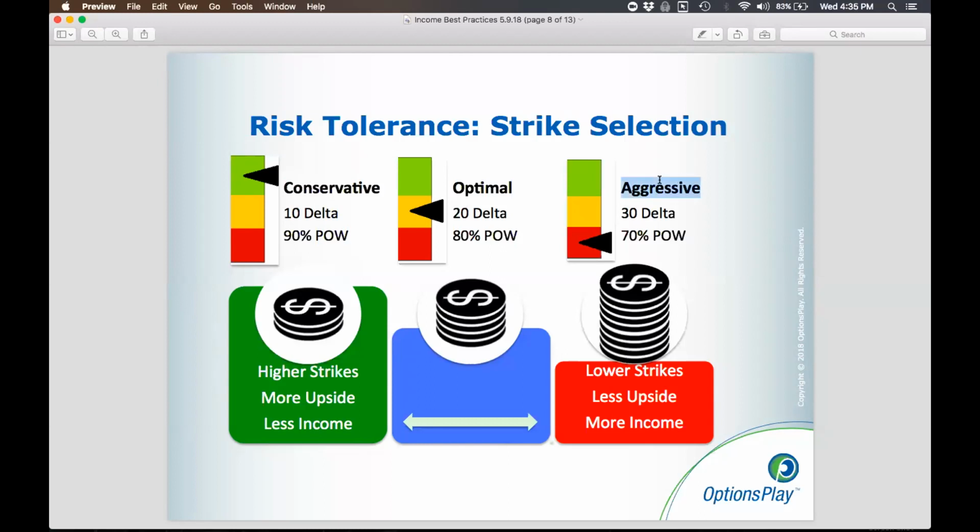On the other end of the spectrum, we have what's called aggressive. This is for those of you that are looking to chase yield. You don't mind if you lose your stock. That's not a concern of yours. You just want to make sure you maximize your income. You would fall under the aggressive end of the spectrum.